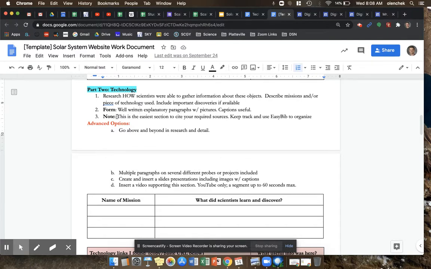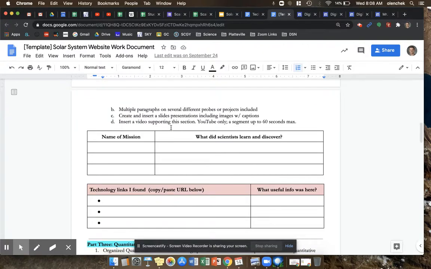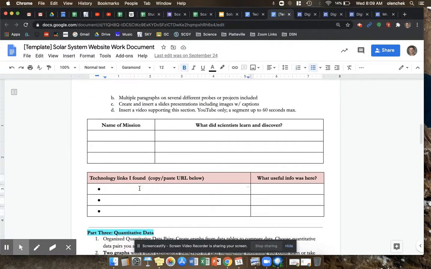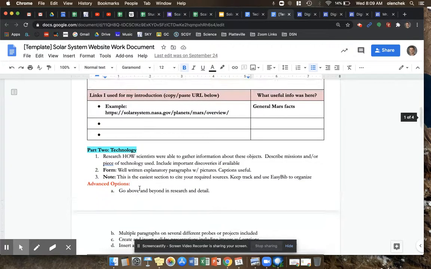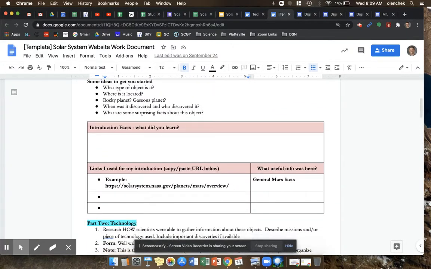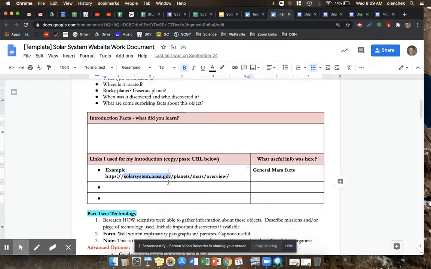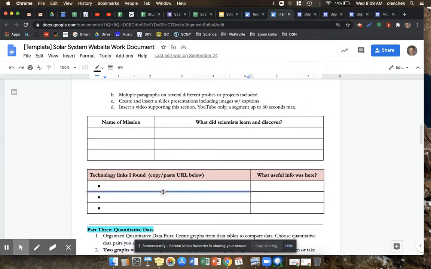Now, you may be using similar sources like nasa.gov or that NASA solar system site. So I included spaces down below if you found new links. If you're still using NASA solar system, that's fine. I had you include those in your introduction section, right up here. So if you're using that site again, you don't have to duplicate it down here. But if you find new ones, please include those links in the information you found there.